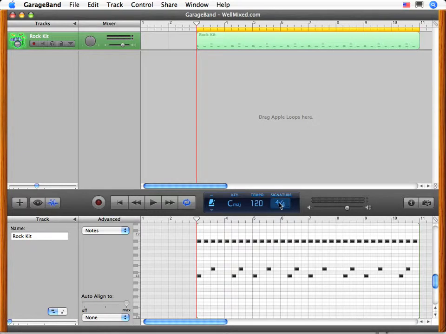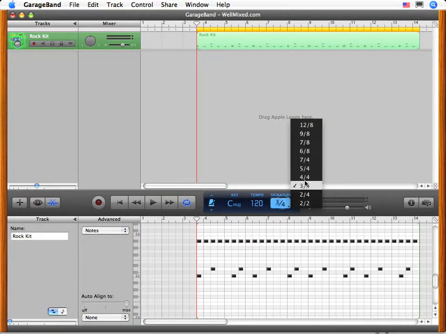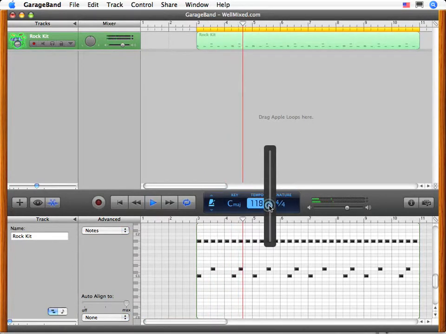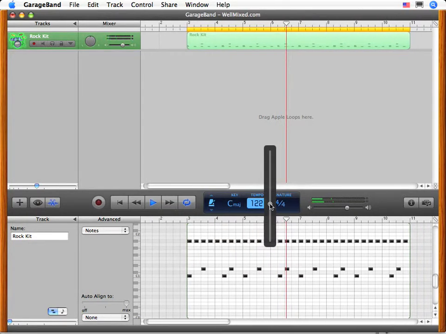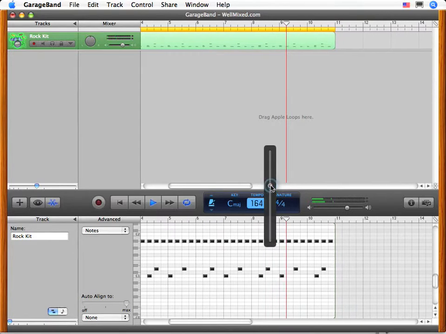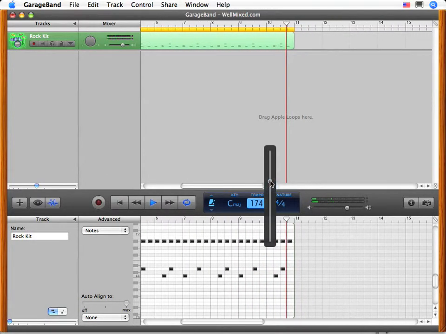Once the Project LED is up, we can change the time signature of our project, and we can also change the tempo. Let's play this beat. We can make the beat slower, and we can also make it faster. I think this beat works a little bit better fast.